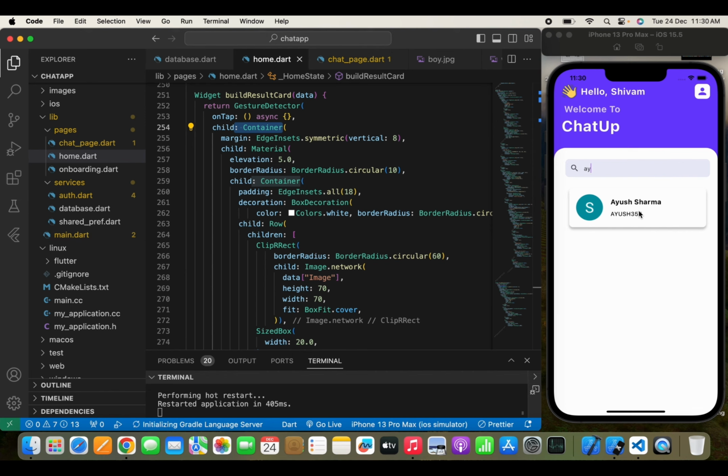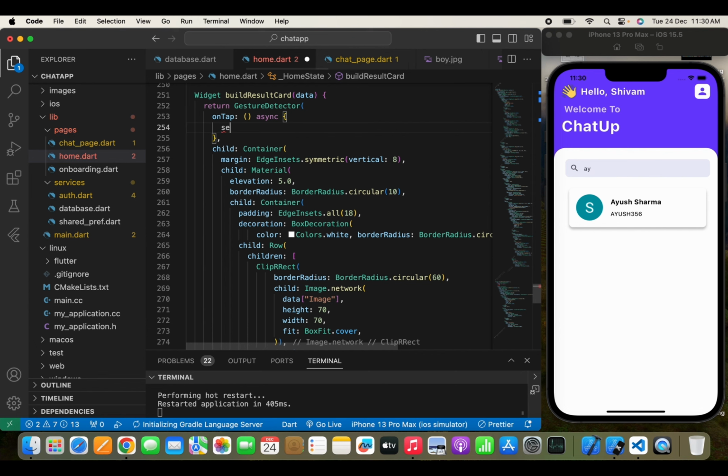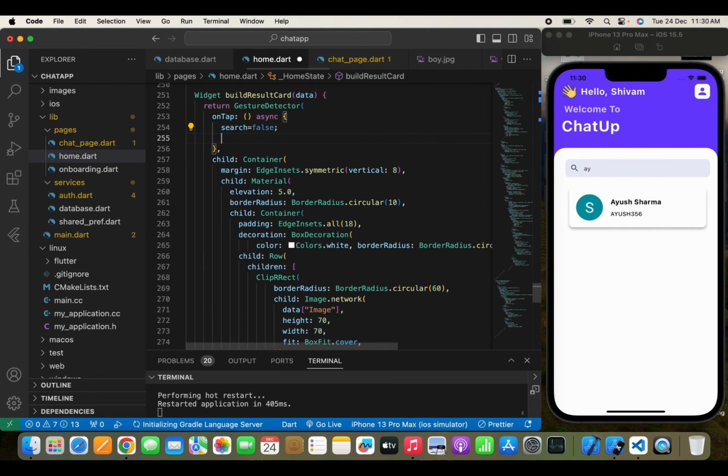Now to execute that, I'm going to show how to write it. First, I need to make search false, because once we move to the chat page, we don't need the search feature, so we'll tell search to become false. Now we need to create a unique chat room ID that I've told you about. Their chat room ID will be created between Ayush and Shivam, because I've searched the Ayush username over here.